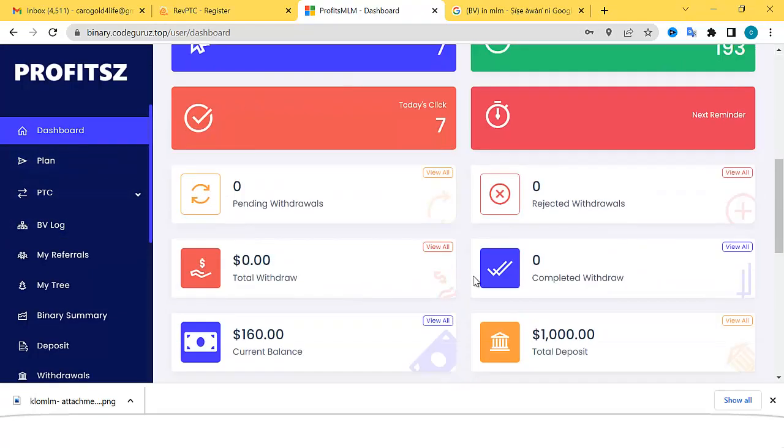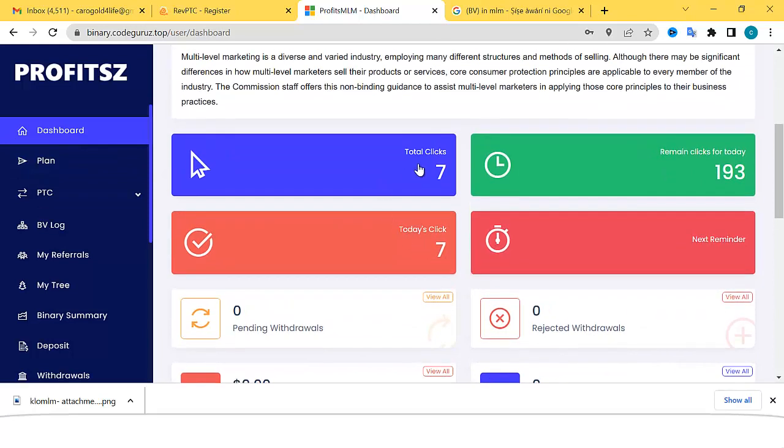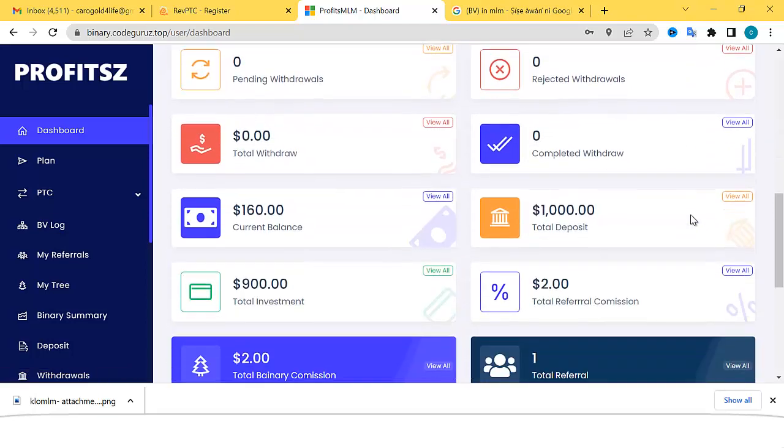So if you go to the dashboard of this account, you will see the total clicks. Look at this particular account. The total clicks for this account is 7, and this guy has 193 clicks available because he invested about $800, so that gave him almost 200 clicks. So you see that this guy has 200 clicks, while the other guys do not have clicks anymore.